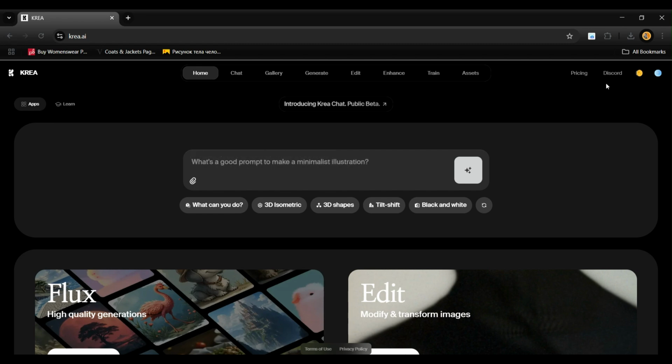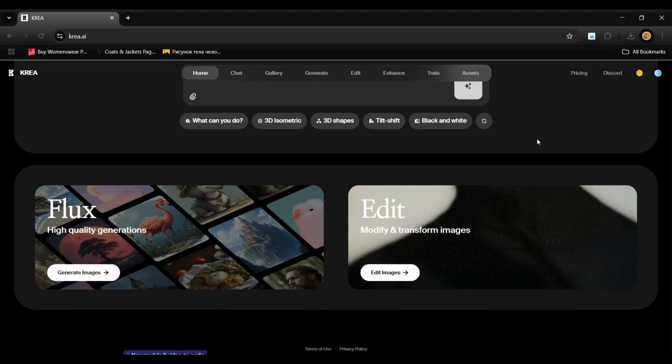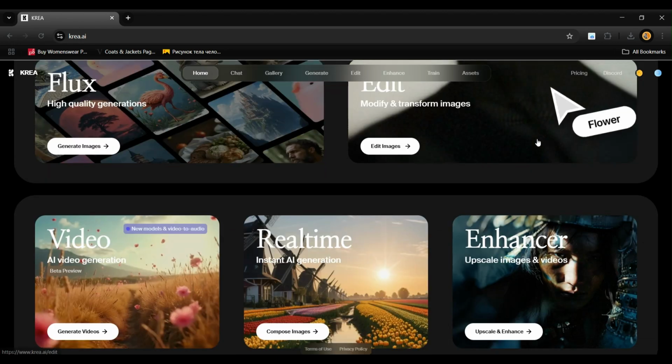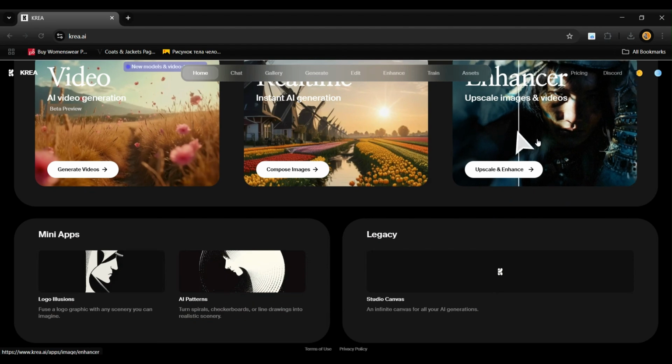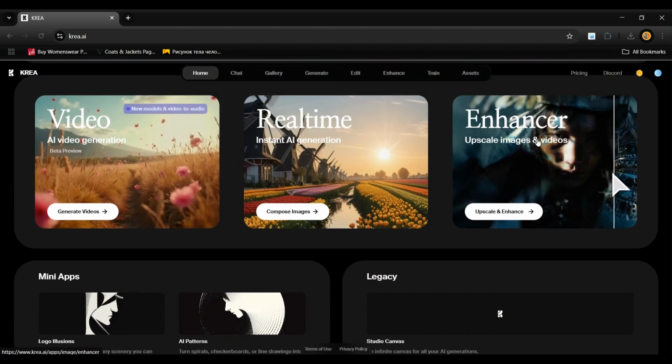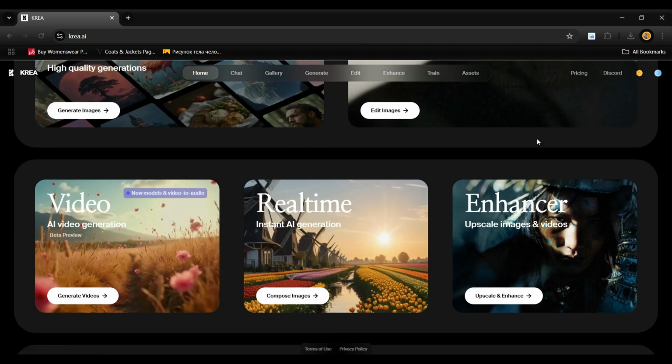Go to CLO3D, open the platform in your browser. Get the link from the description. CLO3D is a free real-time AI image and video generator. It leverages deep learning models to generate high-quality visuals in real time.